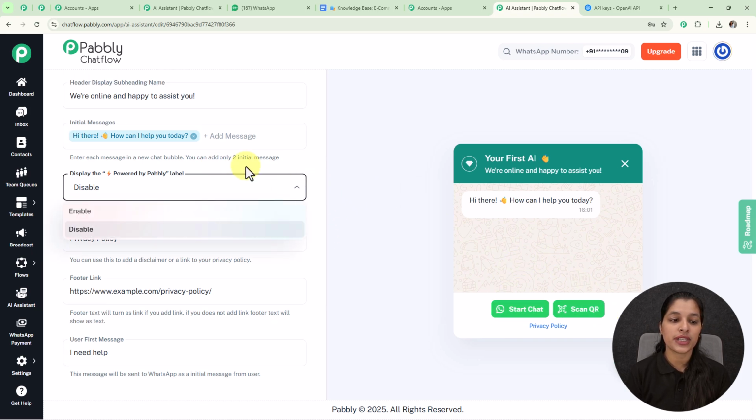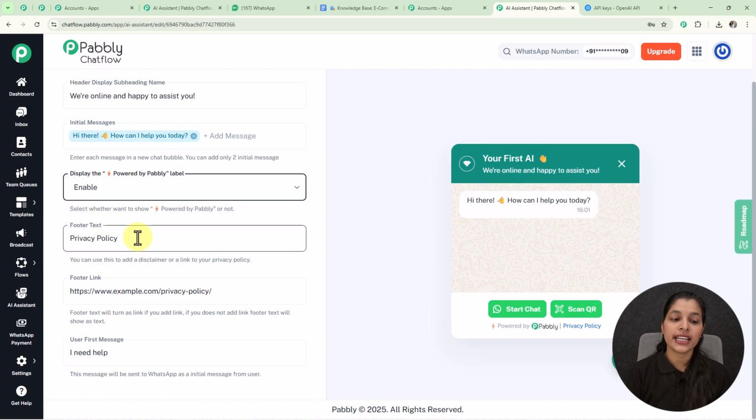But here I am going to keep it enabled, and now we are getting this option for footer text, and here we are already getting this footer text, that is privacy policy, which can be seen on the footer section of the preview of your chatbot.